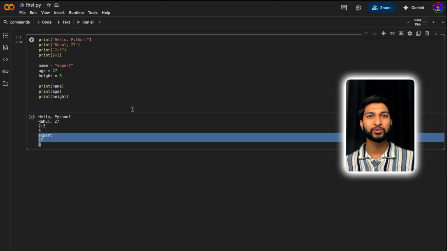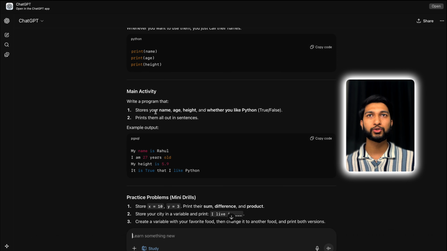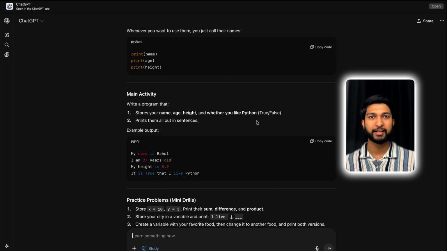Now let's go back into ChatGPT and see what we have to do next. Write a program that stores your name, age, height, and whether you like Python. Print them all out in sentences. Okay, let's try it out.